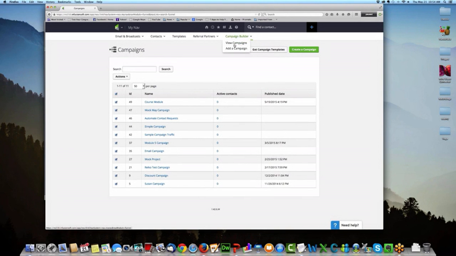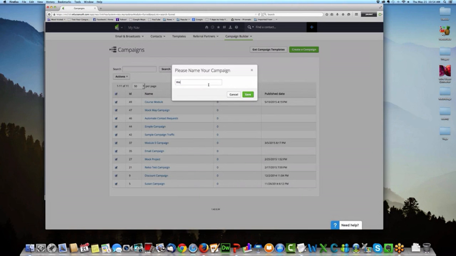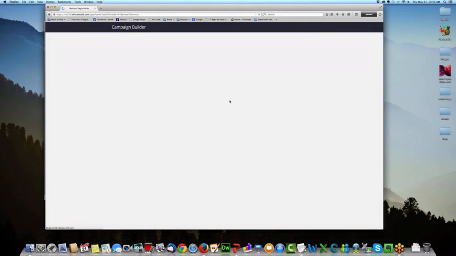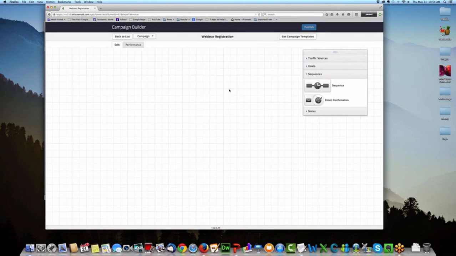We're going to start with a new one, and I'm just going to create a campaign, and you obviously want to give it a name. So we'll call this webinar registration. Okay, and save. Okay, so this is the canvas, this area right here. This is a space that you can zoom in and zoom out, but this is basically where you build your campaign. So it's almost like just a graph paper that you're going to be building something.